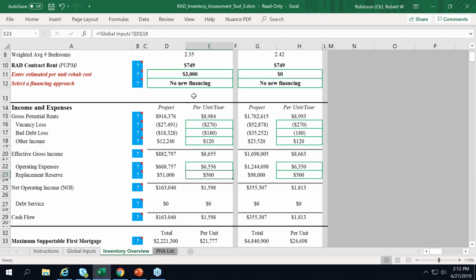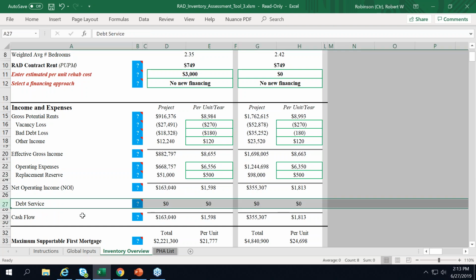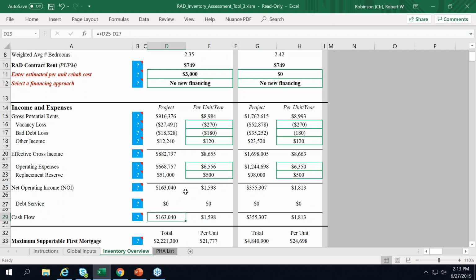Because up above we said it's got modest needs, it's probably not going to need any new financing. There's no need to take out new debt for such modest needs, because let's say the PHA has some reserves available, some capital funds or operating reserves, to contribute towards the property at conversion. We're not going to take any new financing, so no debt service is shown in this row, and instead it's all cash flow. $163,000 that the property throws off each year. That's unrestricted for the PHA.